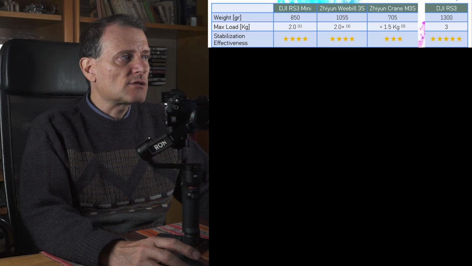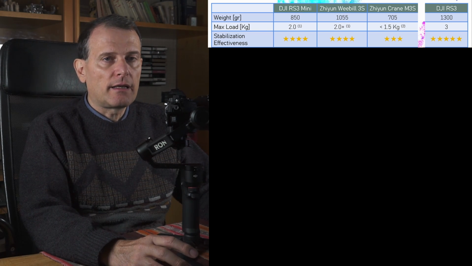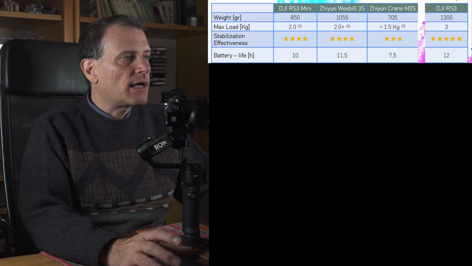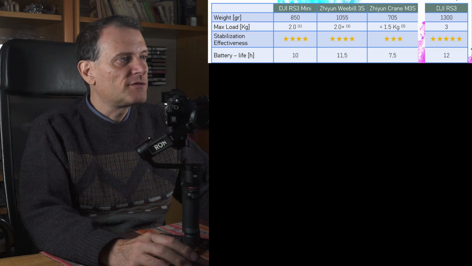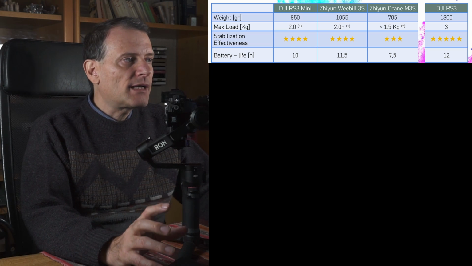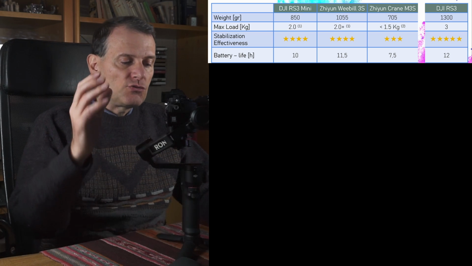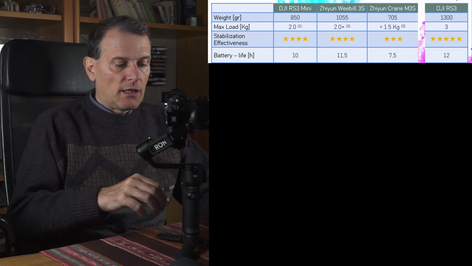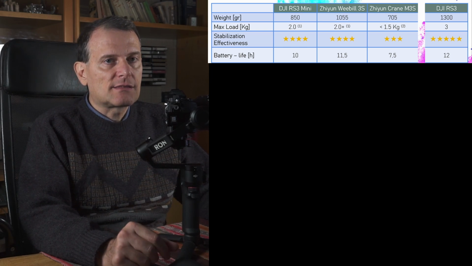Effectiveness of stabilization is very good with the Mini and with the Weebill. The Crane is a bit less able to stabilize a very strong movement, while the RS3 is the best. The battery life is 10 hours in the Mini, 11 and a half with the Weebill, just 7.5 with the Crane, and even 12 with the RS3. Just a note, because these battery life values are measured by the producer in an easy situation. I mean that you fully charge the gimbal, you balance the camera and the lens, and you leave them in a quiet position. If you move the gimbal, if you use it with a lot of movements, then the battery life is shorter, so that's something to keep in mind.